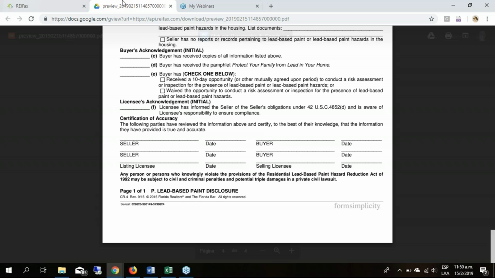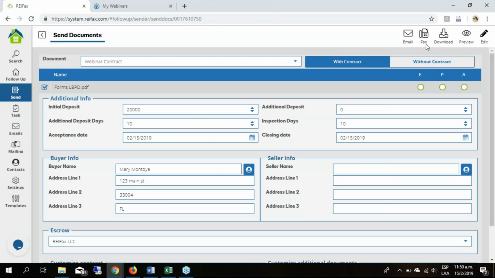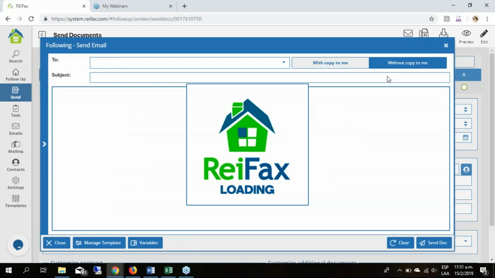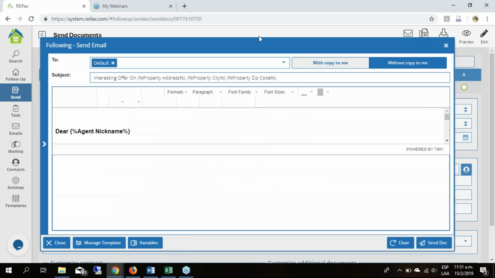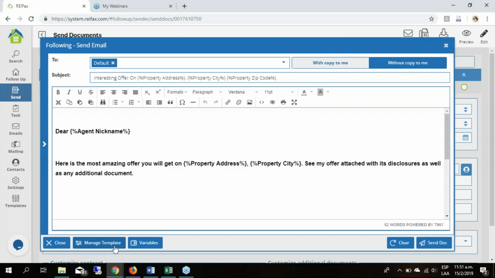Okay? Once you're happy with how everything looks, just click on email. Okay, so you can send this by email. You can also select fax, which is a very less used option. And when you click on email, you will be able to select the template. Okay, you can type an email from scratch if that's what you want. As you can see, you can also use the variables here.